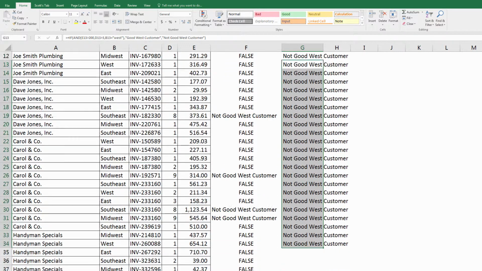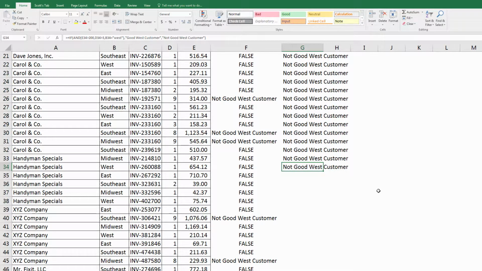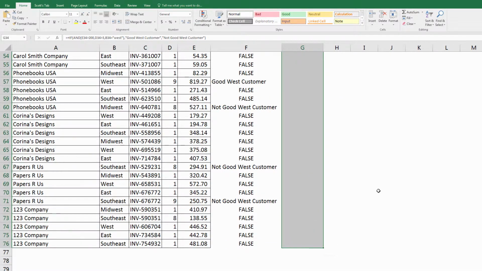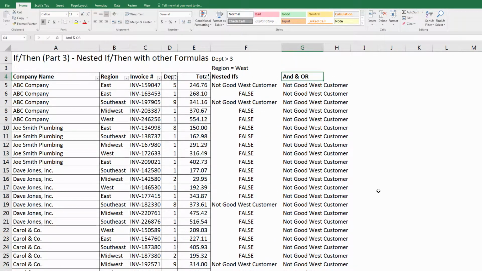Actually, let's just see if there is any good west customers here. Okay. So here's one. So this should definitely, if I copy this all the way down, we should at least have one. Okay, so there is one good west customer. Not a lot going on in the west.